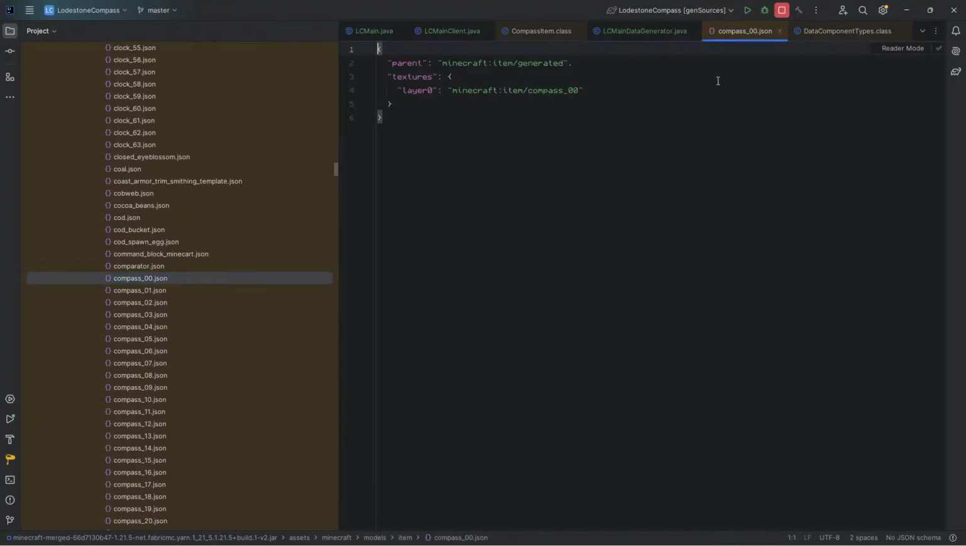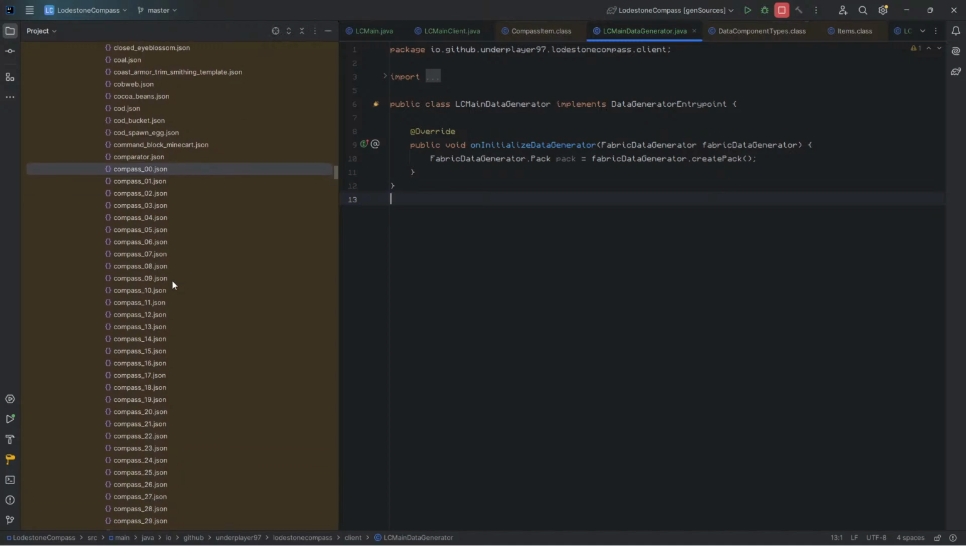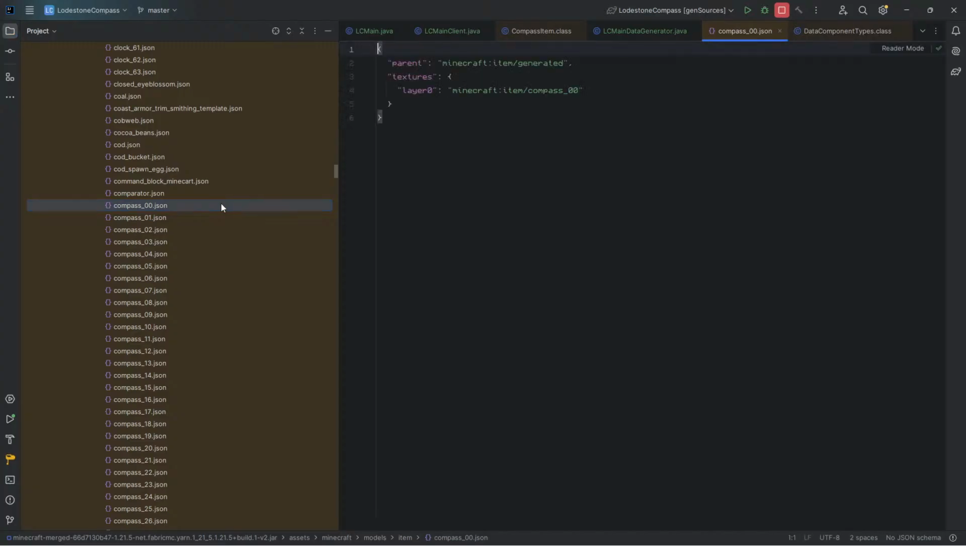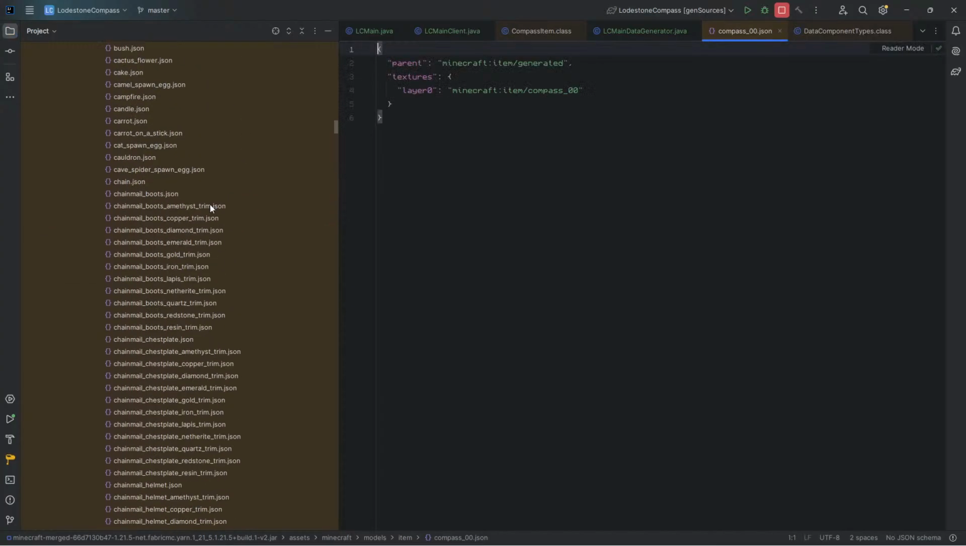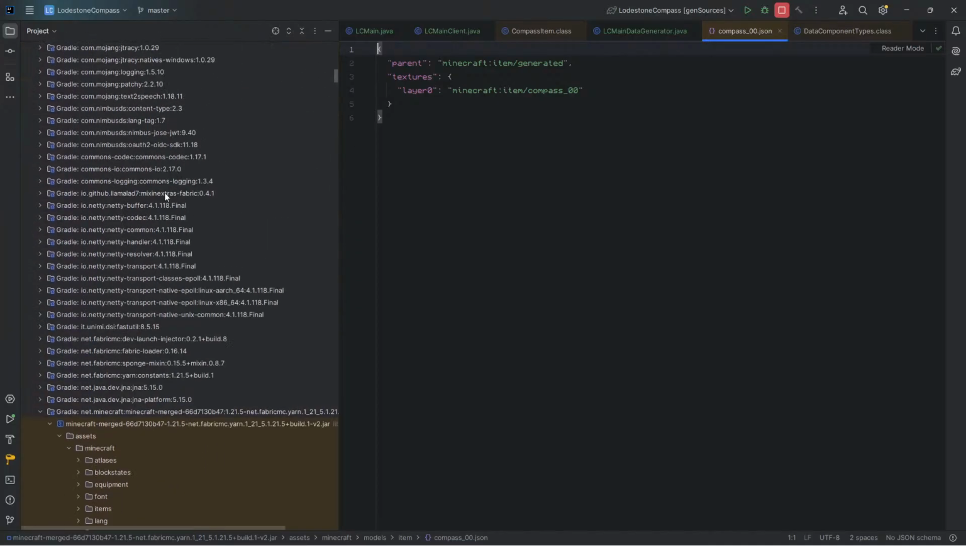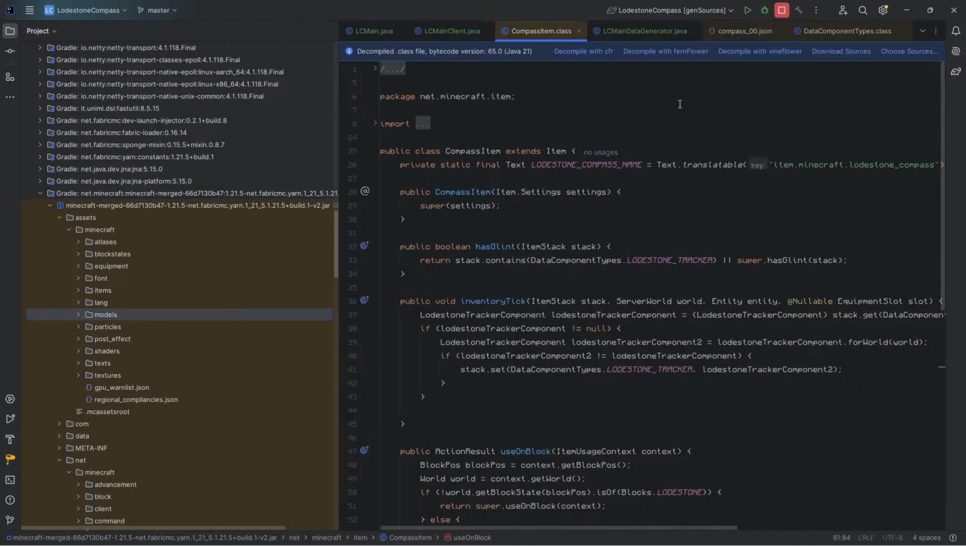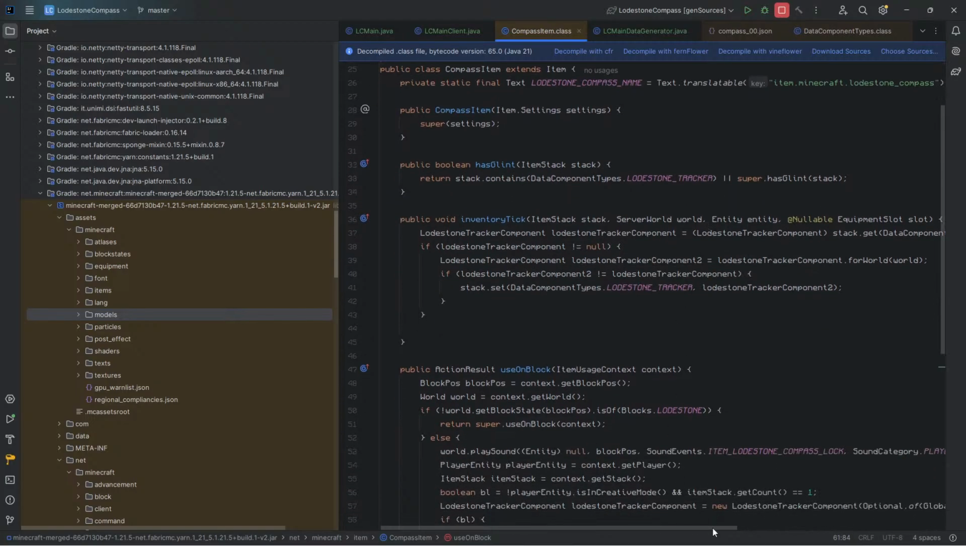See, we have compass 0, 0. Trying to see, because there's 31 different states. At least I'm not doing the clock, though. There's like 63 different states of that, which is fun. So, let's see. You got compass item. Then we're going to item, compass, has glint. I'm not really seeing anything that points towards north.